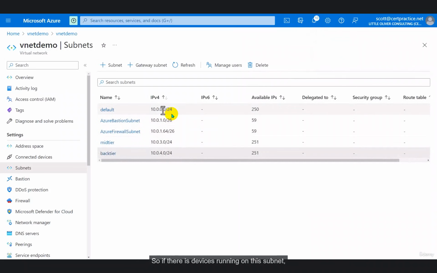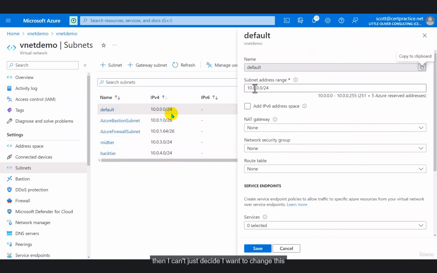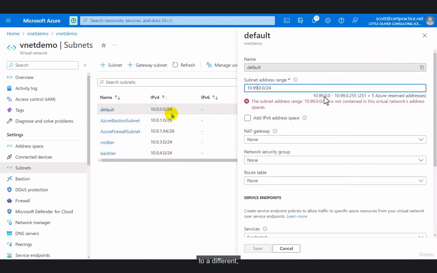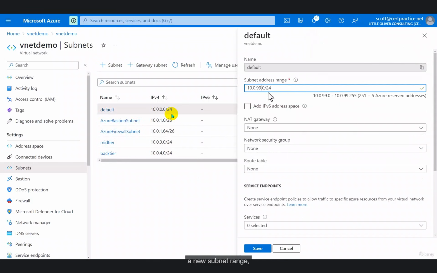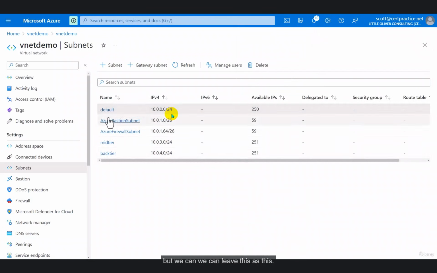So if there are devices running on this subnet, then I can't just decide I want to change this to a different, let's put this in a new subnet range, because my network interface card and other things have IP addresses in the old range. So be careful when you're renaming subnets about the downstream implications for devices that are running on it. So I won't touch the default, but we can leave this as this, and you can see you're not restricted to this .0 ending. You can actually stack them quite nicely here.